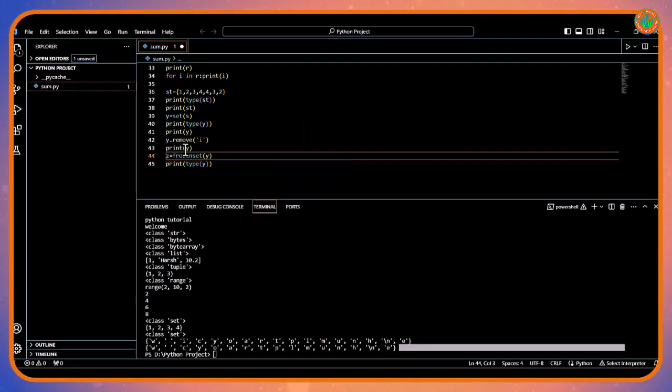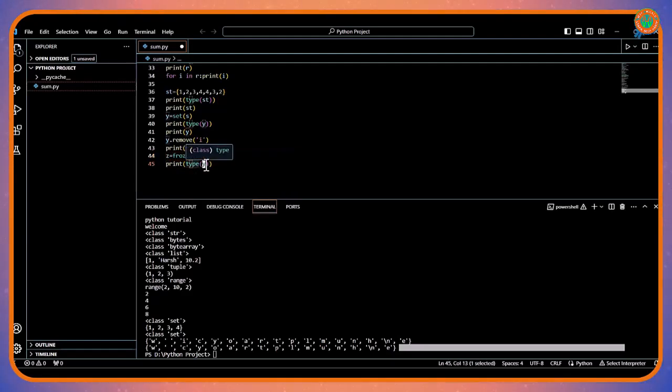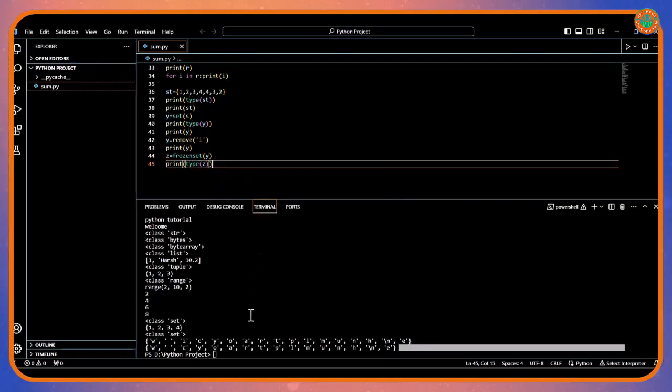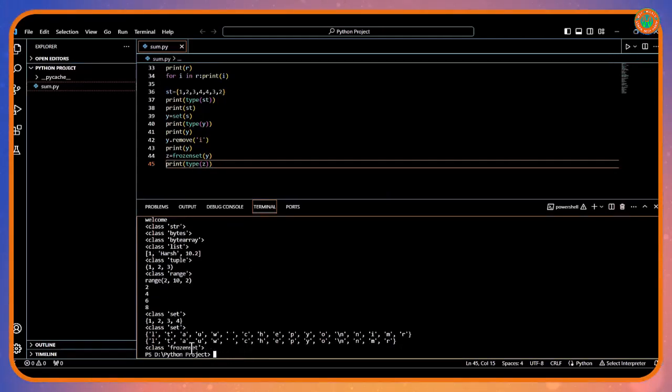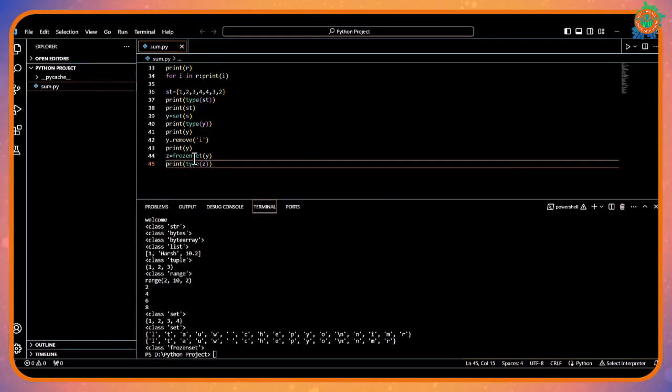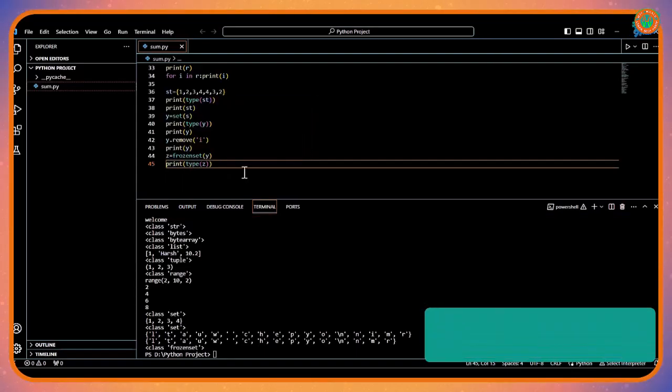Now if we see the type of this, I will say z equal to frozenset y. Okay, I will print this. Let's see. This is a frozenset, right? This frozenset we can't modify using the update or remove method.